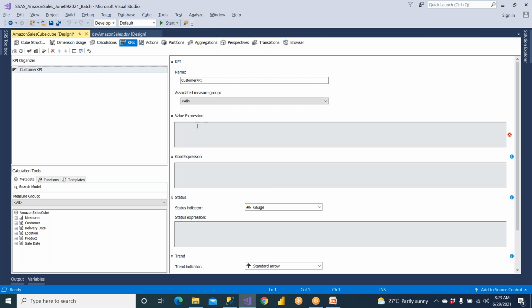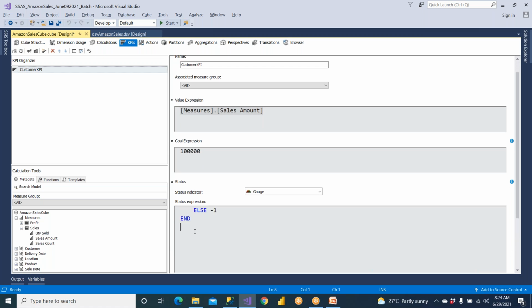So it is associated to the measure, it is going to be for the sales, or just leave it. So value expression and the goal expression. Okay. What is the current value? The current value I would like to see is the total sales. Clear? So the goal is $10,000 or $100,000. Clear? If this is the goal, I am going to be writing an expression here. What is the expression? The expression is like this.